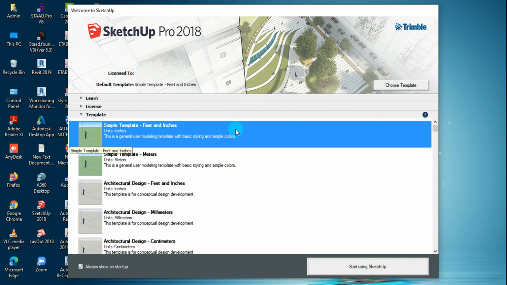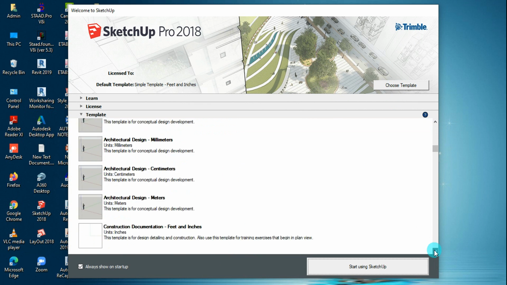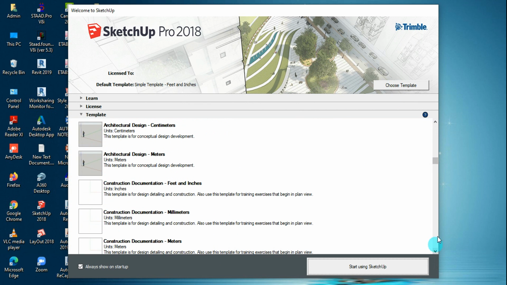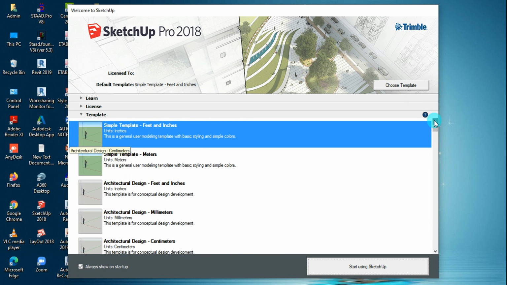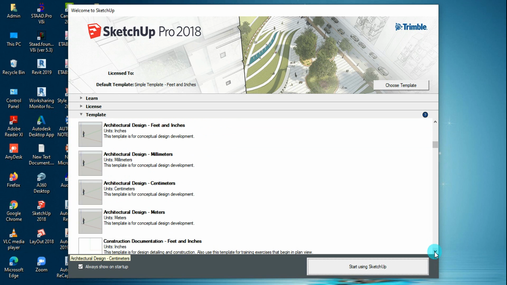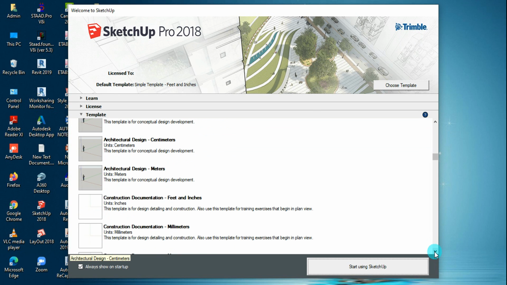Okay. So here we are going to have the different templates with different settings. I mean like background settings or unit settings. Okay. So if you want to create any architectural related, then you can go for architectural design in feet and inches. Or if you want to create in mm, so you can just choose this one. Or if you want to just go for a simple template, you can choose this one. If you are going for any construction related model, then you can go for construction related templates at the bottom.